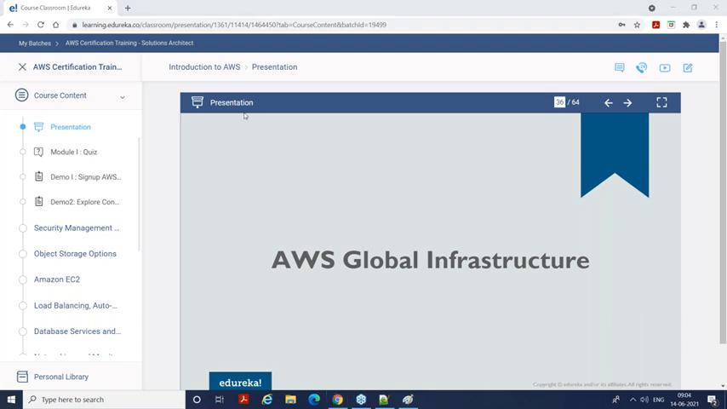Now, those who are completely new to cloud, my humble request: log into learning.edureka.co. You must have received your credentials. Please go through these presentations in advance before you come back for your next session. That will help you become familiar with certain terms and terminologies.